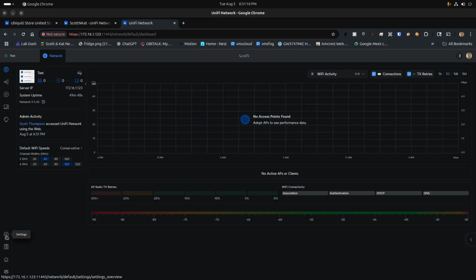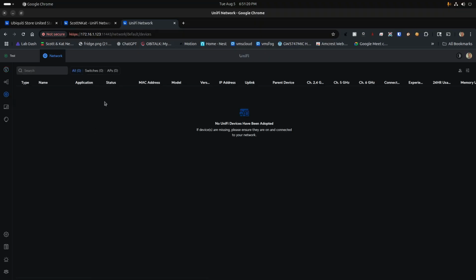And if I go down here to my Unifi devices, we don't have any because we have not yet adopted any. And again, just as a reminder, the only ones we can adopt are the non-cloud gateways, because the cloud gateways already have Unifi OS and a Unifi network controller built into them.